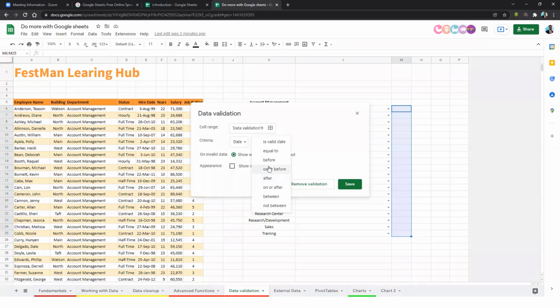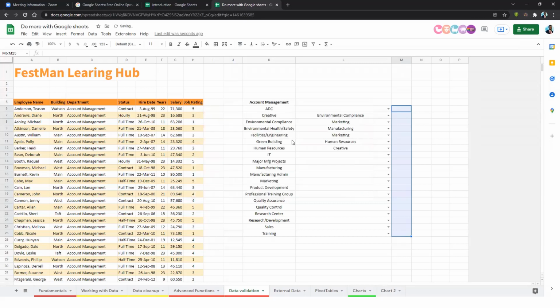So here, let's pick before. So the date they enter should be before, or maybe let's pick after. Okay, so the date they enter should be after 1st January 2022. Okay, and you say reject input and click save. So now this is saved. And now when you come here, you don't see anything.